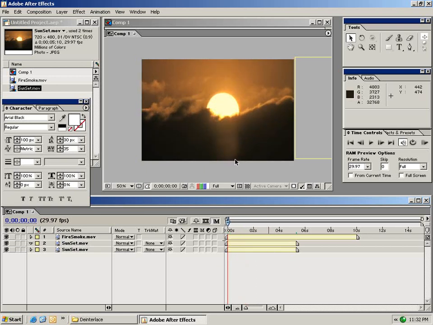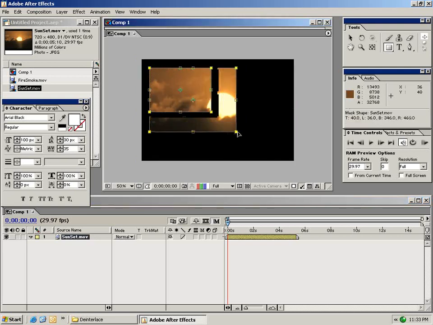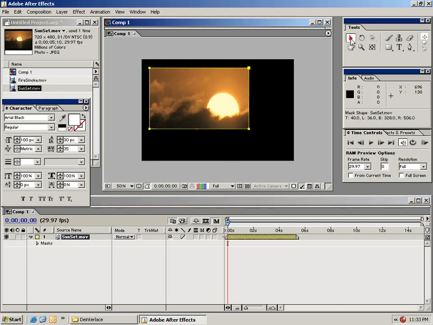The next thing I want to show you is masking. So I'm going to go ahead and delete one of these sunset layers as well as this fire smoke layer, so that the only thing in my composition window is this sunset clip. So with your clip selected, choose the rectangular mask tool from the tools palette. Then what you can do is just select portions of your clip, just like that.